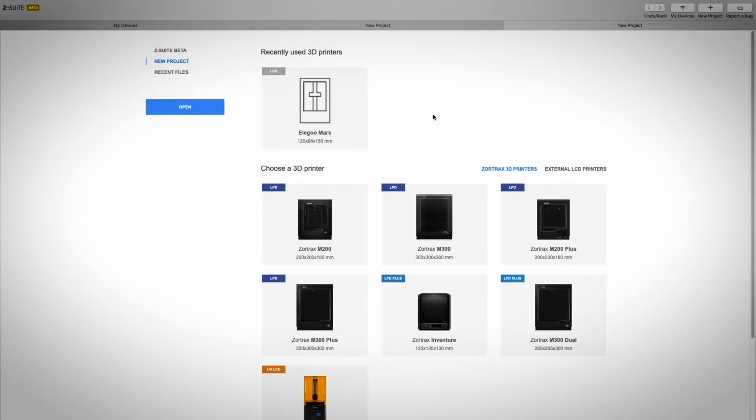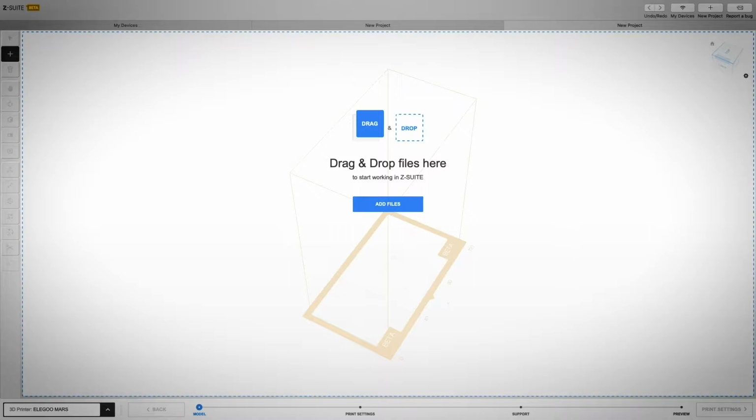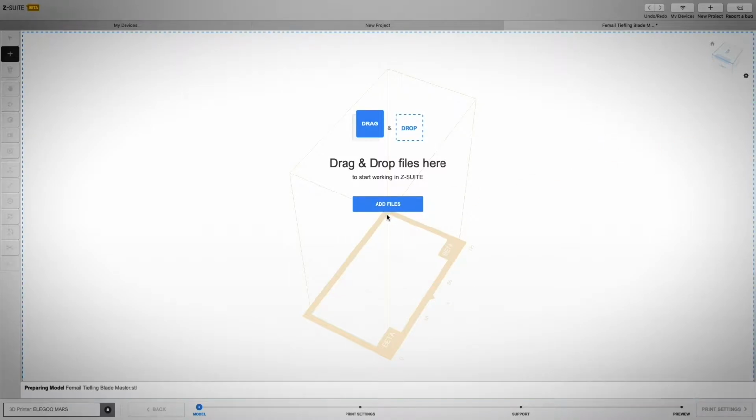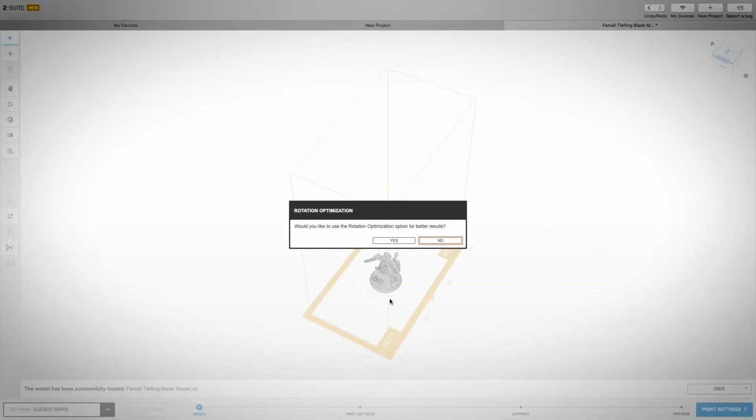It is not my primary tool, but it is something that I have as a way to help me out when I start to get stuck. So let's talk about what that looks like. So I'm going to grab that Tiefling Blade Master file, and here's where the unstuckness comes in.